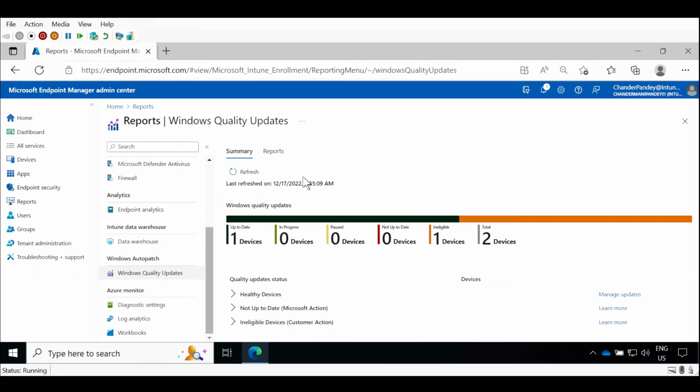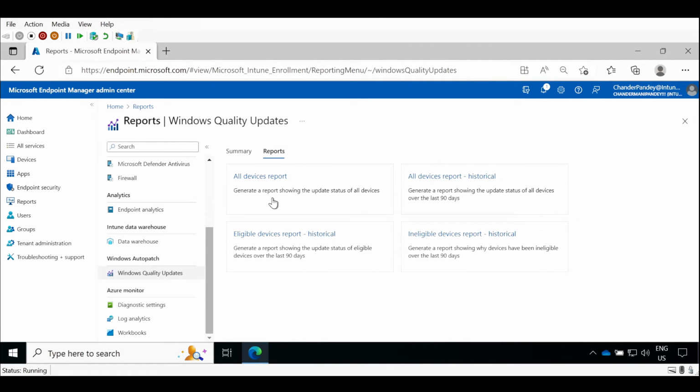And if you want to find the detailed report, we have to go to the reports, and under this report we have four types of reports: all device report, historical, and eligible device report, historical, and the ineligible device report, historical. Now all these three historical reports contain the data over the last 90 days. So we are interested in checking the all device report. So I'm going to click on all device report.